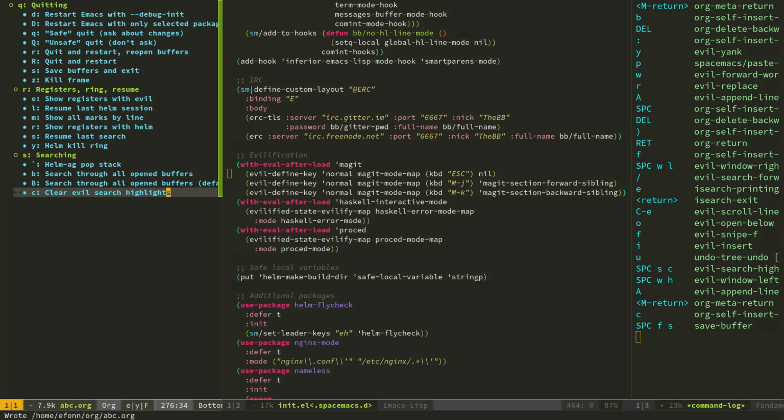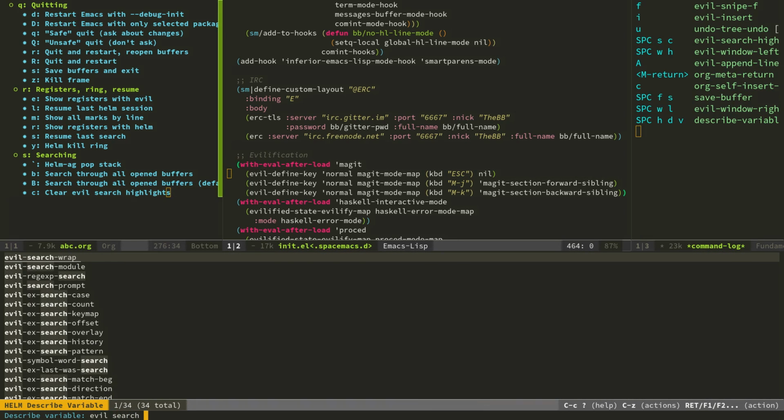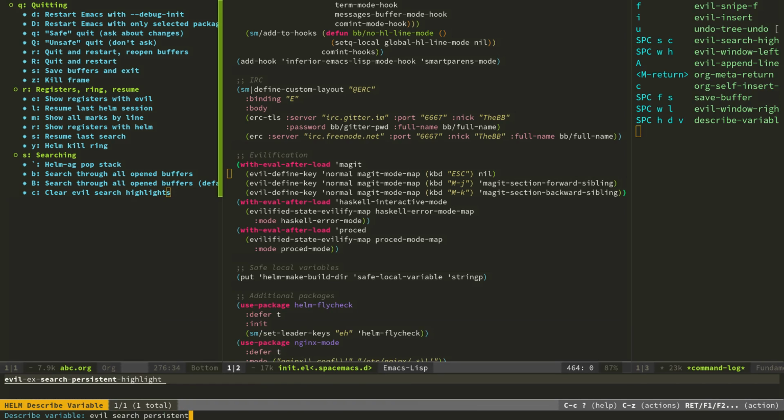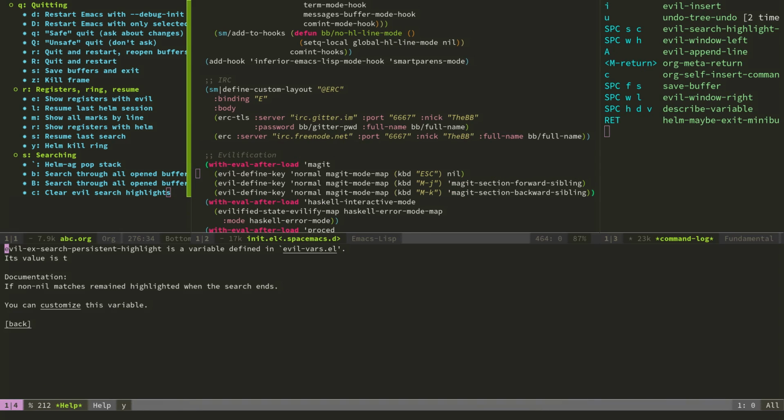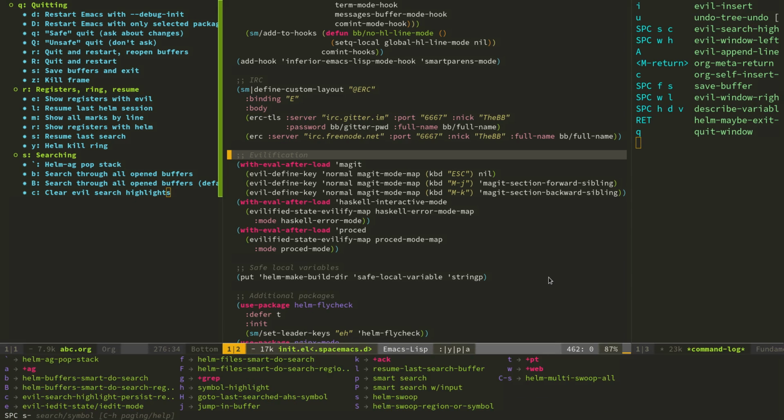I wonder if there's a variable for this. Evil search highlight, evil-ex-search-persistent-highlight. Yeah, so I think you can turn this off by default by changing the value of this variable. But anyway, if you don't, you can easily clear it with this key binding. Anyway, let's see here. Space SE.